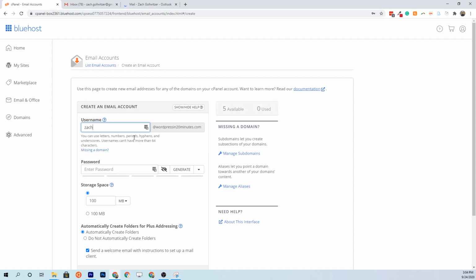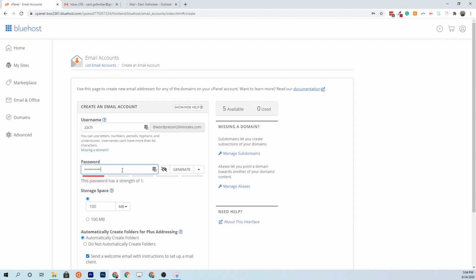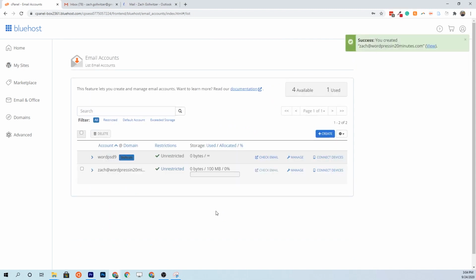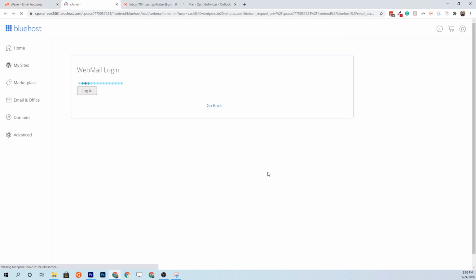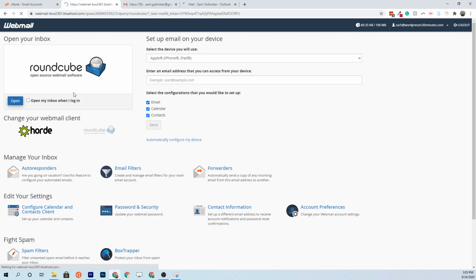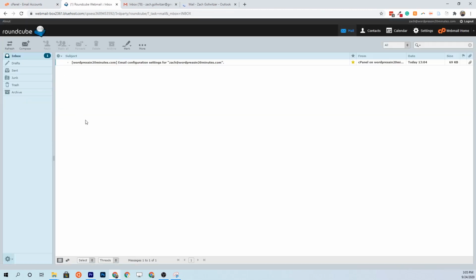Then we're going to enter our email, zach@wordpressin20minutes.com. Give it a good password. This is what you'll log in with, and click Create. Now, once you've created it, you're going to click Check Email. This is going to open up your cPanel, which has got an open source email client called Roundcube. This simply allows you to check email on your Bluehost server.